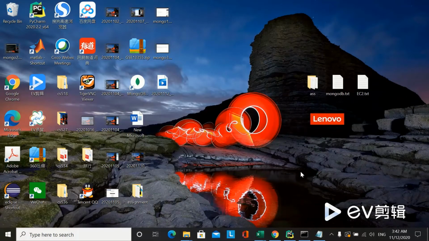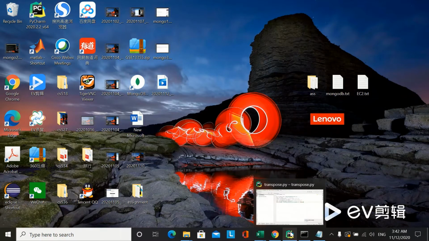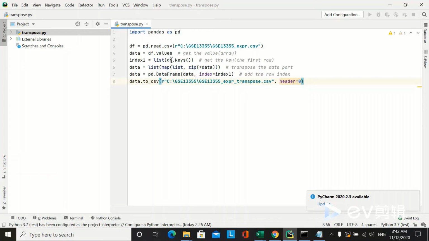And for a larger file, we need to transpose the file first. The tools we use are Python and Pandas, and the code for transposing is like this. First, we will read the file and get the keys and values.